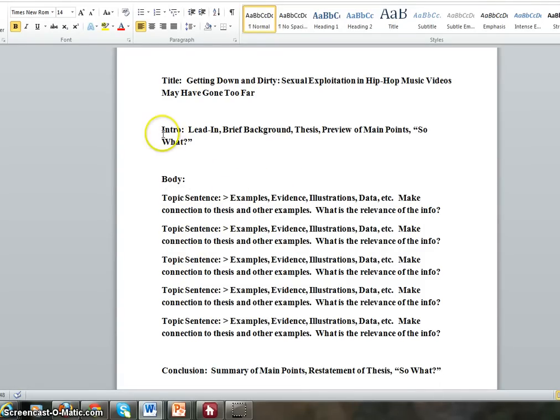Another important aspect of the intro that students forget a lot is this last portion, the "so what" statement. Let's say you're writing about sex trafficking among young women in Malaysia. In that last part of your intro, you're going to have to make it relevant to me as your reader. Why should your reader care about the sex trafficking of women in Malaysia? Most of them are Americans living their little comfortable American lives, completely disconnected from anything that's happening in Malaysia. So you're going to have to make it relevant to them.